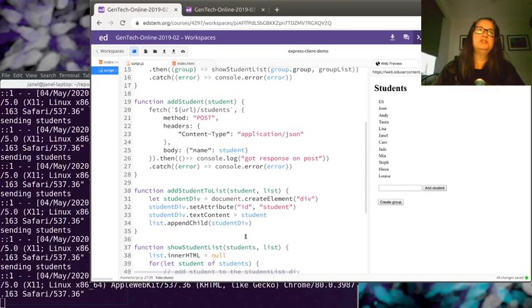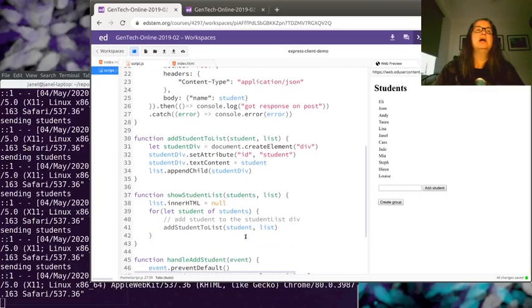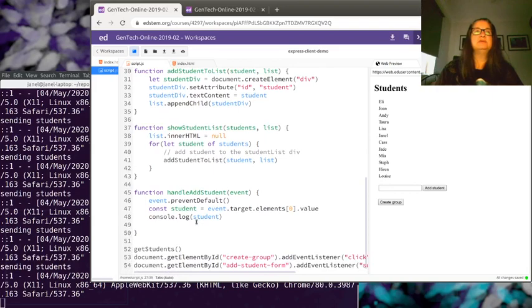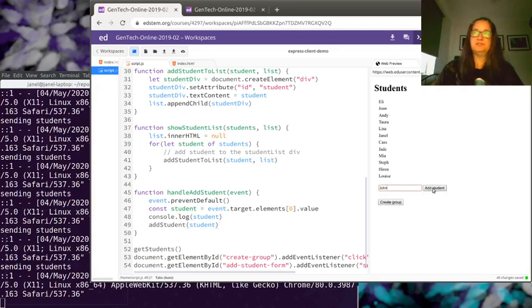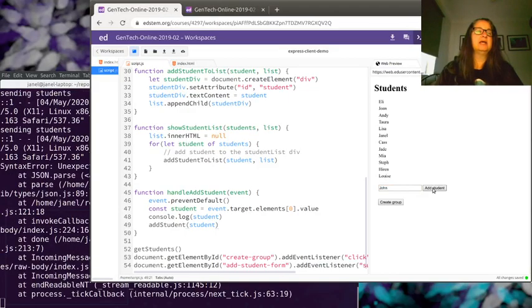And that should be okay. So now from our handle add student, let's see if that's working the way we expect it to. So let's call our add student with student. Now we'll keep an eye over here in the terminal session on our server, and let's try adding John. So we add student, and we got an exception. So, let's see, can you work out what's wrong here?